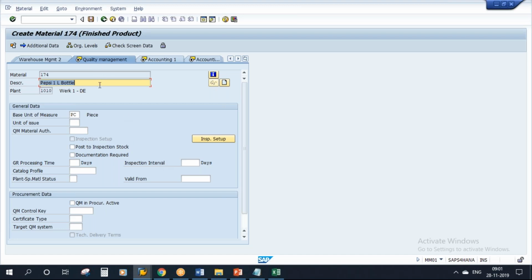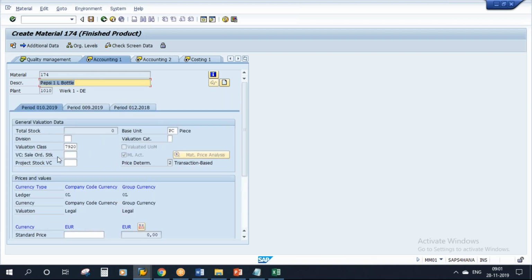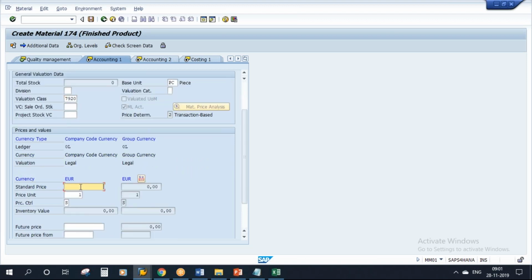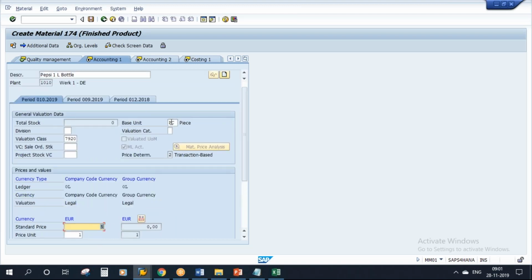Now we are in the QM view. Here quality department people will maintain their data. We are not going to maintain it. As of now nothing is mandatory, just enter. Now we are in the accounting 1 view. Here finance people will maintain their data. Valuation class, I will give the standard price as €5. The meaning is this product price is €5 per piece, per bottle. Enter. Now we are in the accounting 2 view.